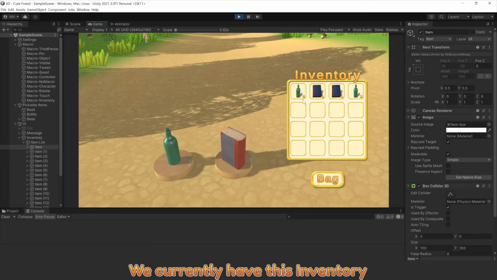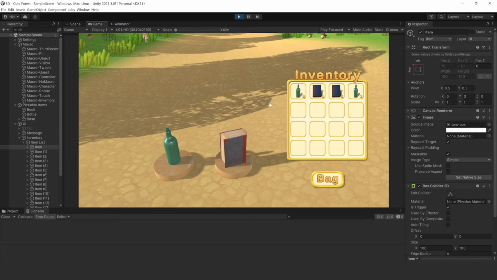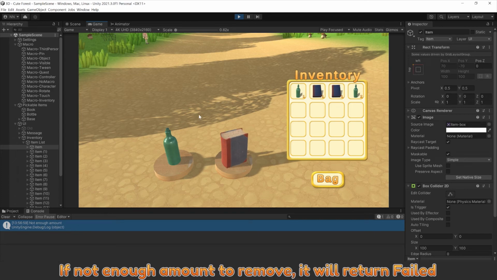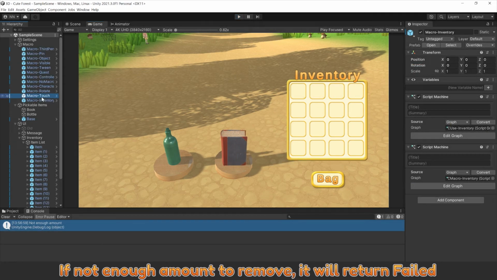We currently have this inventory. After pressing X, the first item slot has been reduced by 2. If there is not enough amount to remove, it will return failed.